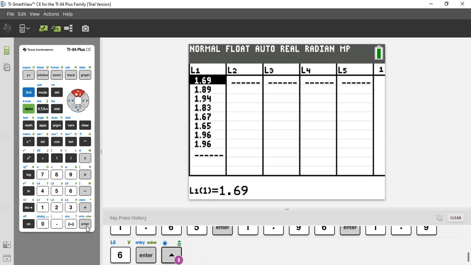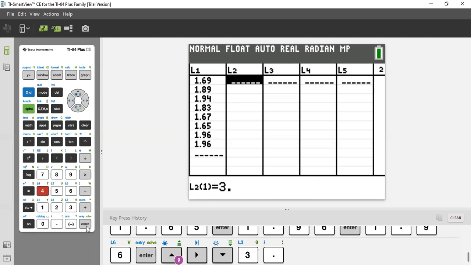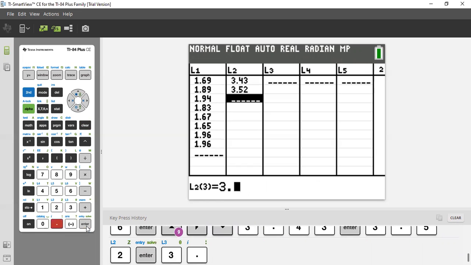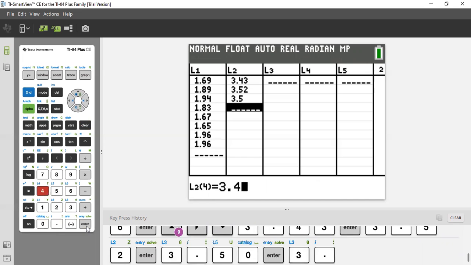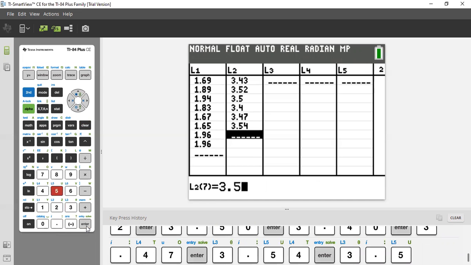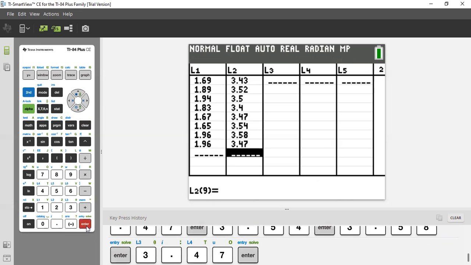Now, I do need to put their connected or associated price for the milk in L2. So I've got 1.69 and then 3.43. I'm going to do 3.52, 3.50. Okay, so now I've got all of my associated prices.